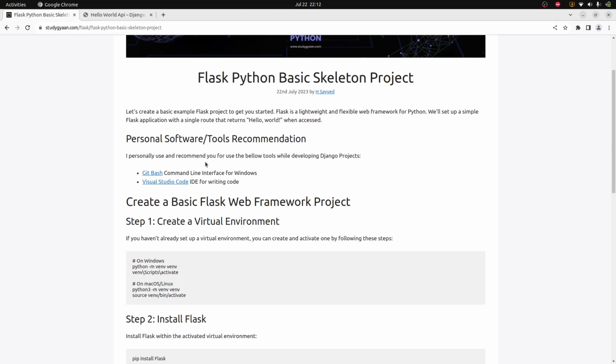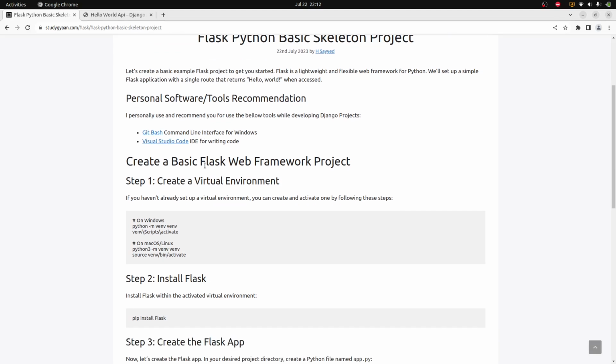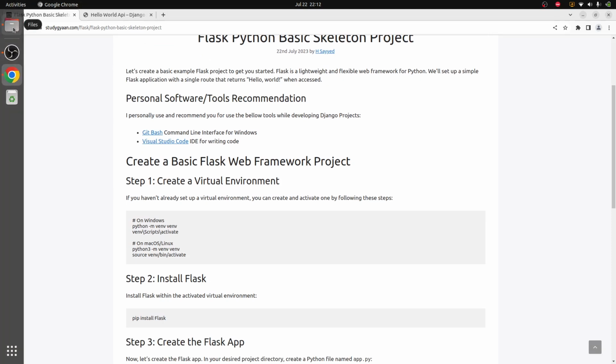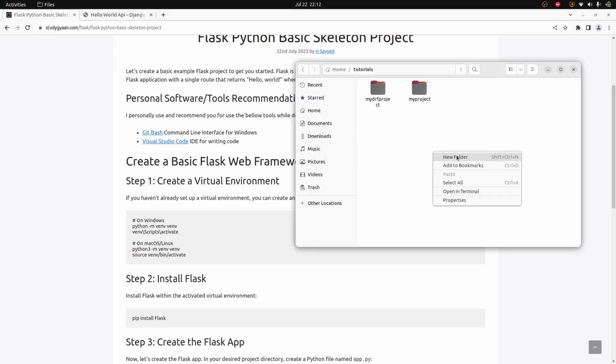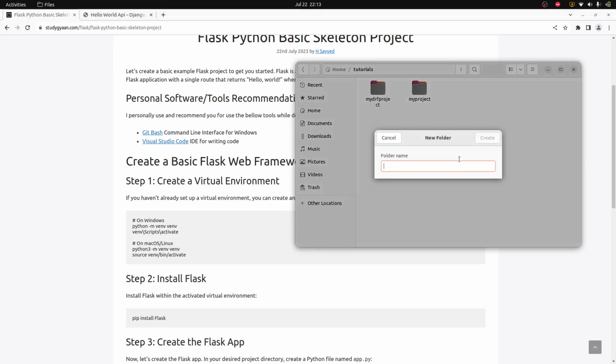Okay, so let's create a basic Flask project. Before that, we need to create a virtual environment for our application. So let's open the folder where we want to keep our project, and let's create a folder. We will be naming it Flask project.